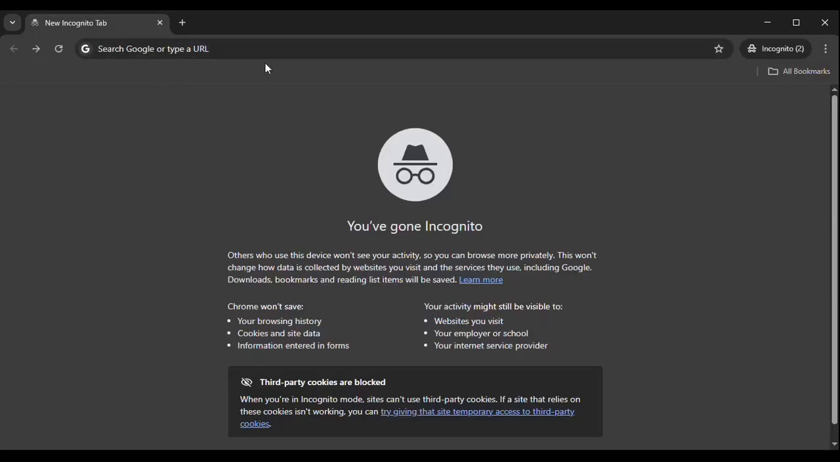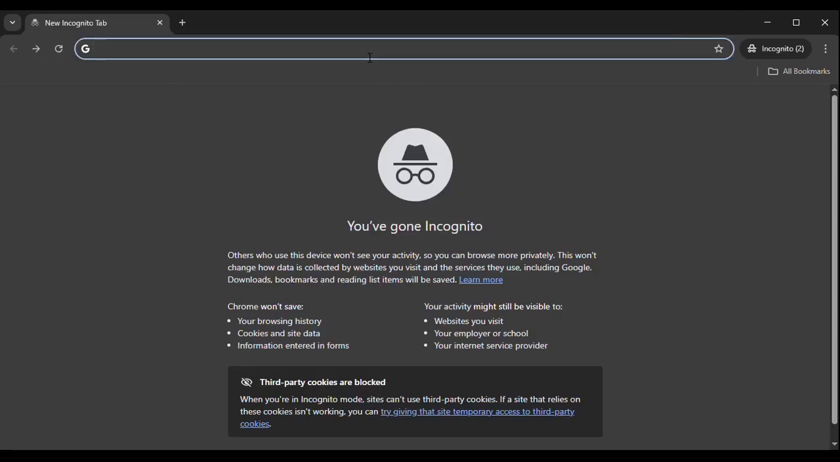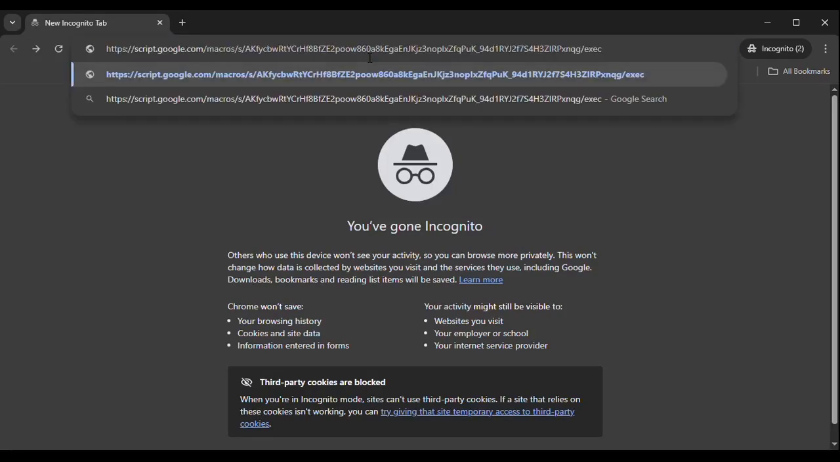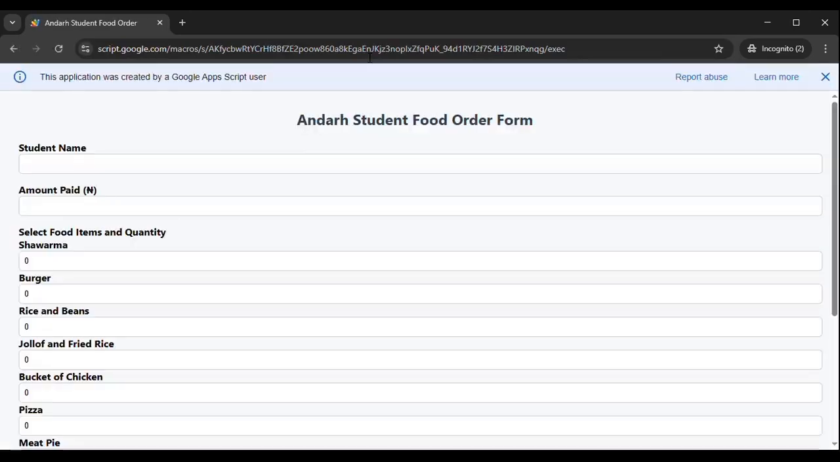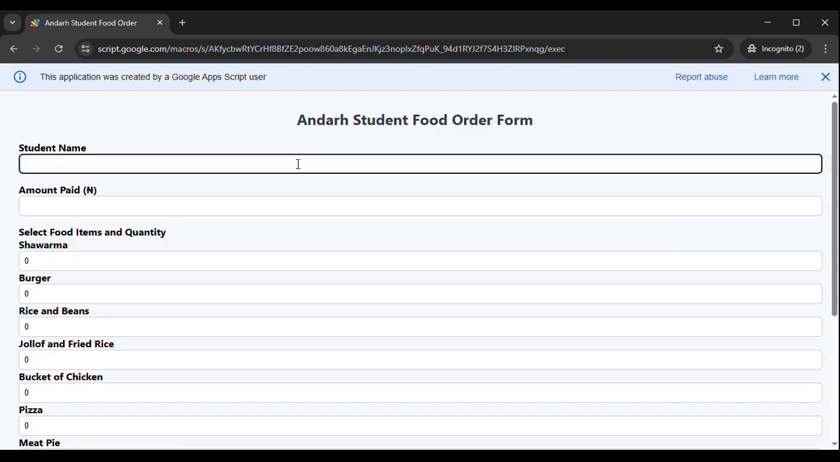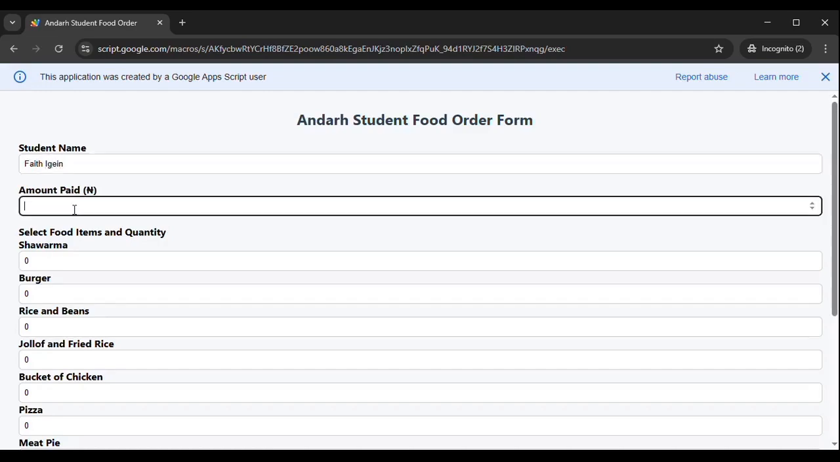Here, I'll be taking you through how to fill the food ordering system form. So the first thing we do is to input our link and click on enter. It has loaded the form, and this is the student's name. Let's say the first student is Faith again, who has made payment of 25,000 naira and has been confirmed by the accountant.